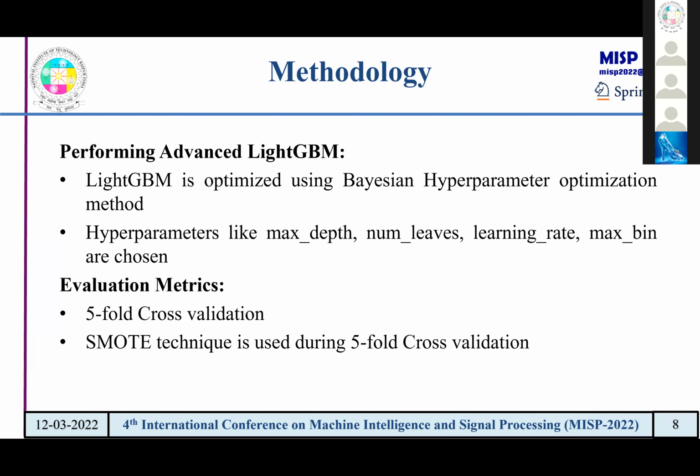Next is the performing advanced LightGBM, which is the core heart of the proposed methodology. LightGBM's hyperparameters are optimized using Bayesian hyperparameter optimization technique. The hyperparameters like max depth, num leaves, learning rate, max bin are chosen. Then these hyperparameters are tuned within their ideal ranges, and the final results after this optimization is given to the hyperparameters of the LightGBM during evaluating the performance.